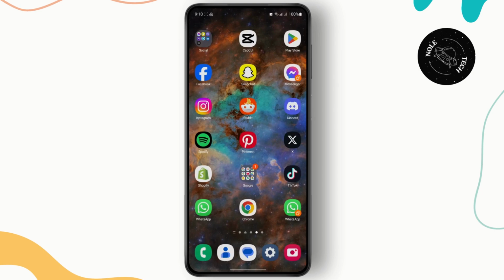In today's video, I'll be showing you guys how you can easily save your InShot draft videos in your camera roll.